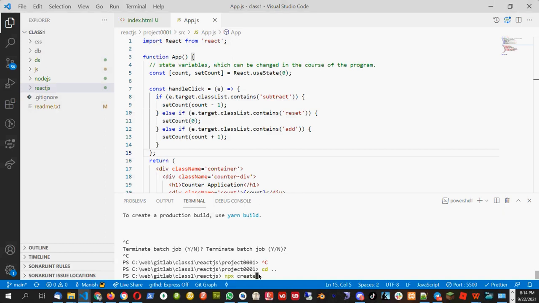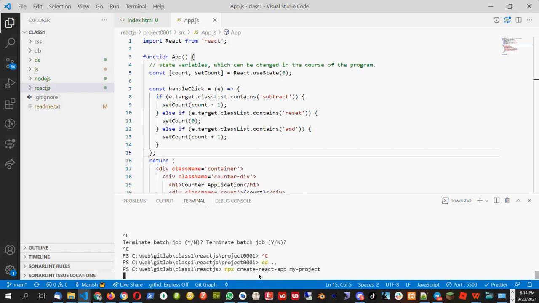I'll say npx create-react-app, and then I'll give the project name which I want. So for example, I will give my-project. So I give the name of my project. What it will do is create the whole React directory inside my-project. Okay, so that is what it will do here.